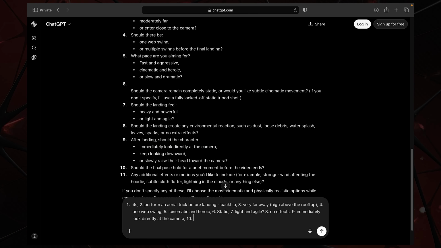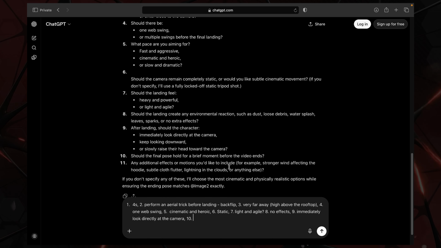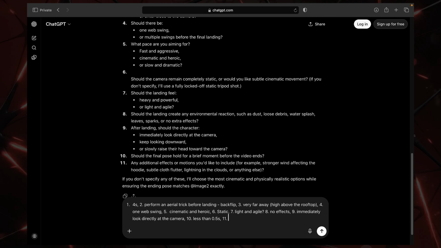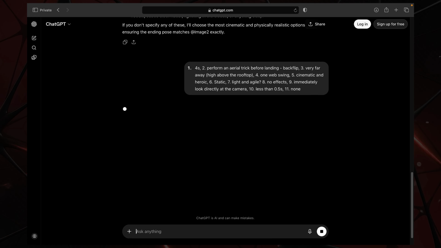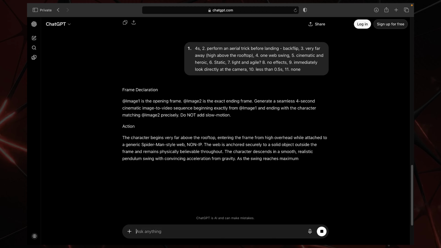You can customize based on your personal preferences. Should the final pose hold for a brief moment? I'm going to choose less than 0.5 second. Any additional effects or emotions you would like to include? If you have any in your mind, you can choose. I'm going to go with none and enter. And it will create the prompt.